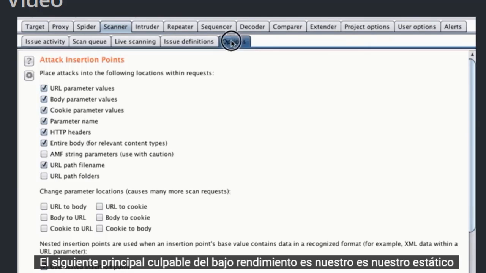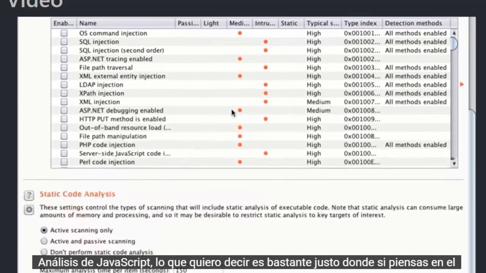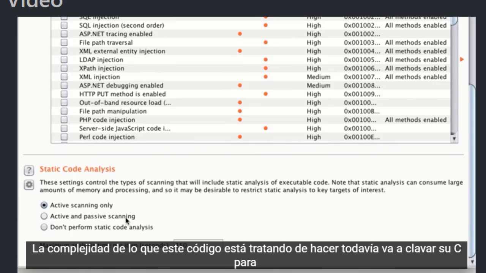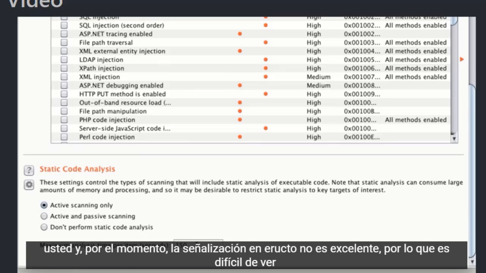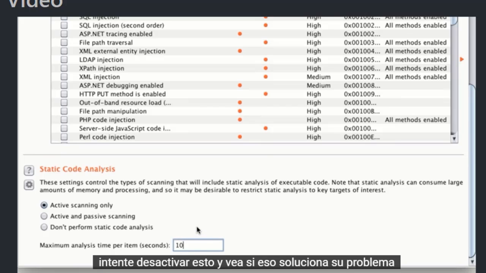The next primary culprit for poor performance is our static JavaScript analysis, which, I mean, it is fair enough, right? If you think about the complexity of what this code is trying to do, yeah, it is going to nail your CPU. And at the moment, the signaling in Burp is not great, so it's hard to see where the performance issues are actually coming from. So if in doubt, just try turning this off and see if that fixes your problem.